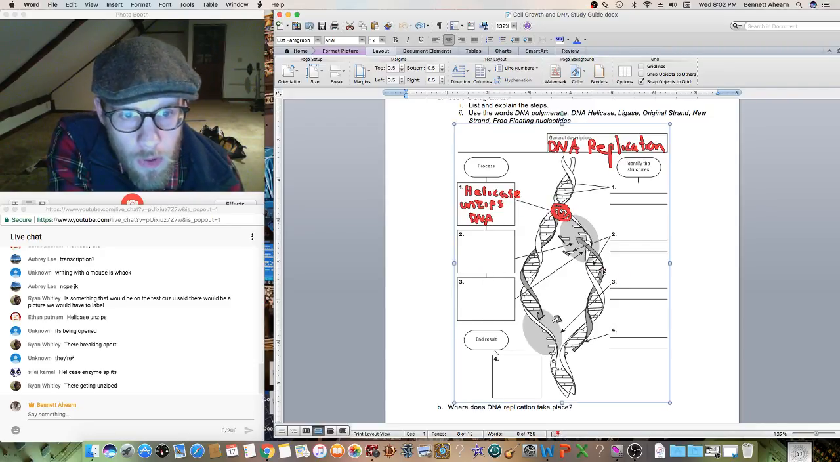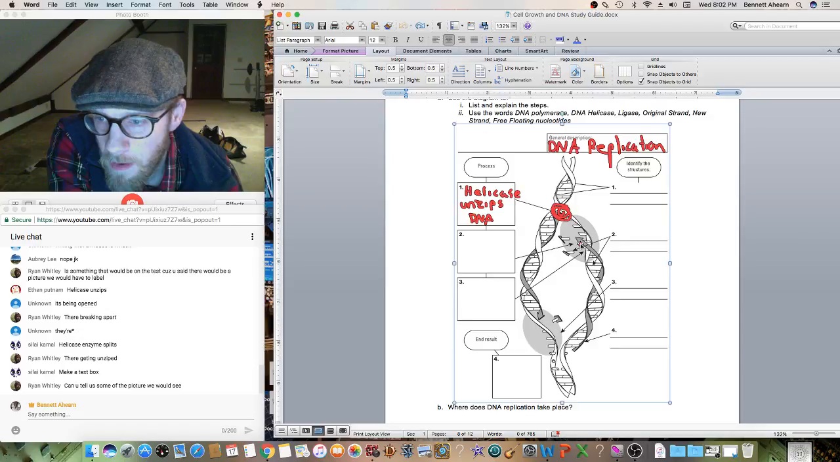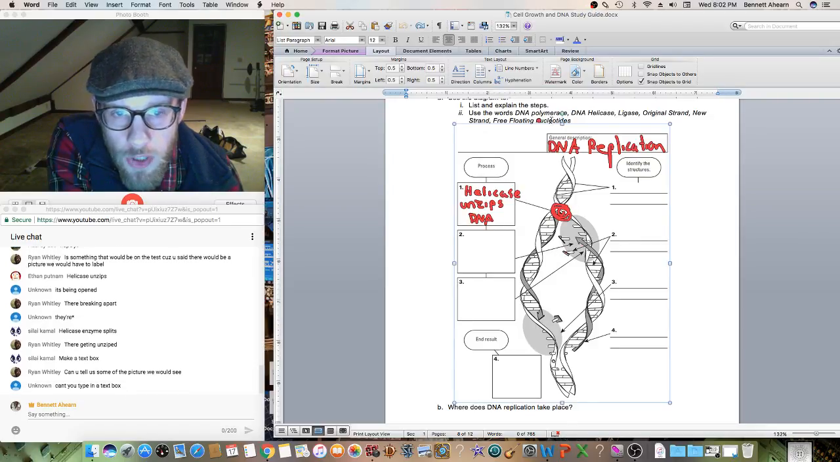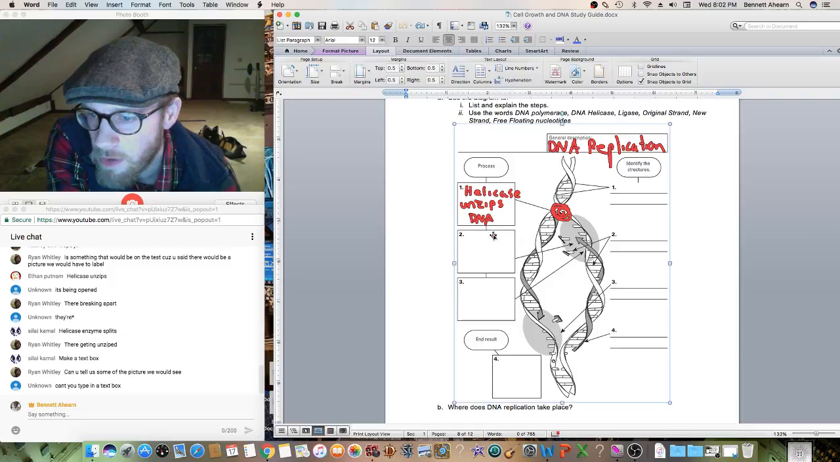Step number two, what do you think is going on? What process is happening here? It looks like I see bases that are floating around, and they're being added to the half a strand that's left over here.